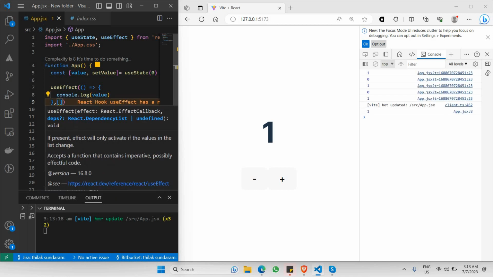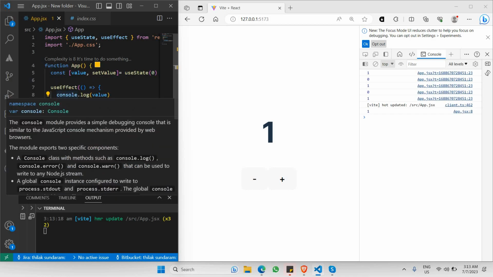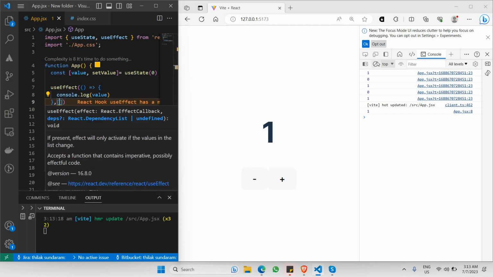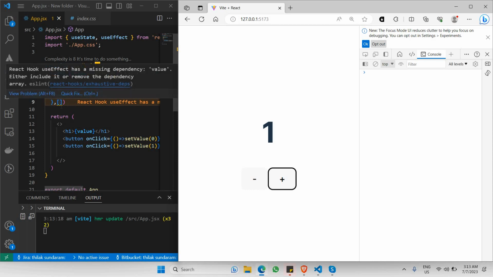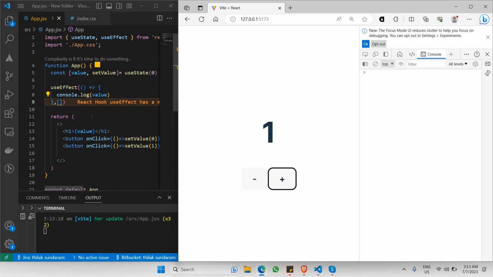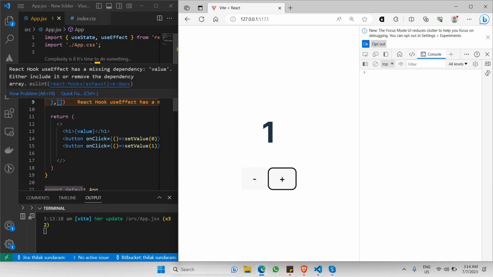So what does this empty square bracket do? Basically, it looks for a particular value to refer to in order to see whether it has changed or not. Let me clear my console, and let me add +1 or -1. As you can see, when I click add and -1 right here, there's no console log happening, because when I put an empty square bracket, it has no dependency. It does not need to depend on any values changing. So that's the basic idea of this empty square bracket, or empty dependency, which means no dependent value here.